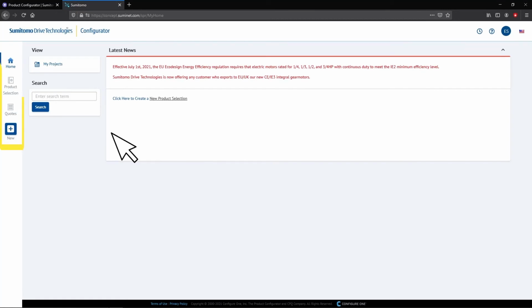On the left-hand side of your screen, you'll find quick links to navigate the configurator interface. The options presented here will differ depending on your level of access. If you are missing a particular option and think it should be made available, feel free to reach out to your local sales rep for assistance.